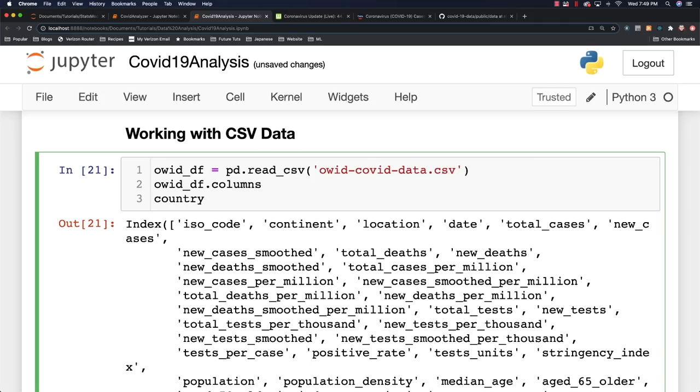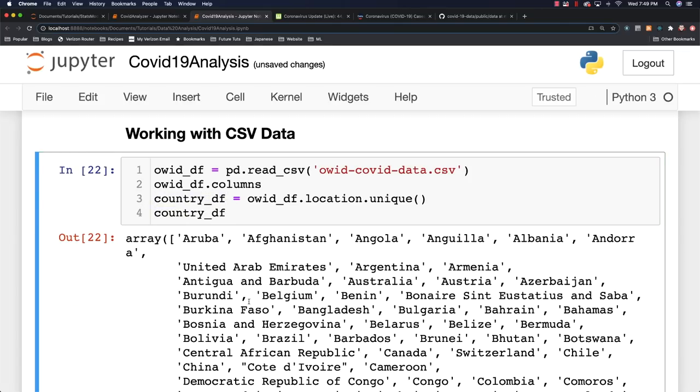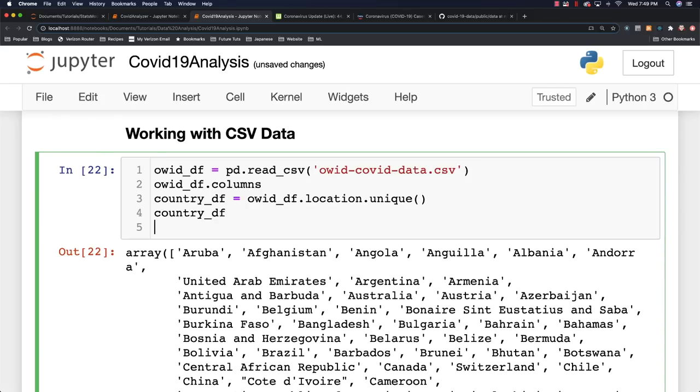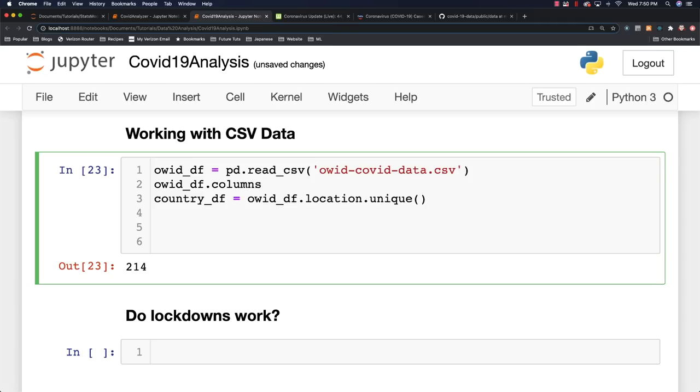How we can do that, I'm going to call this country_df is equal to OWID_df.location.unique. All right, that's going to get me all my country names. And if I want to see what all the country names are, I can just paste it there, and you can see now I have an array with the individual country names just one time. That's really good. If I want to see the total number of countries, I can just go size like that. And now I see there's 214 individual countries inside of there. So that's very useful also to know.